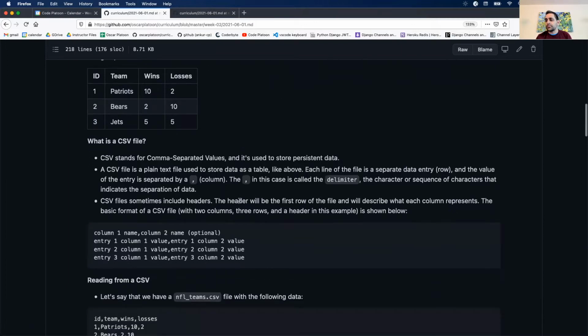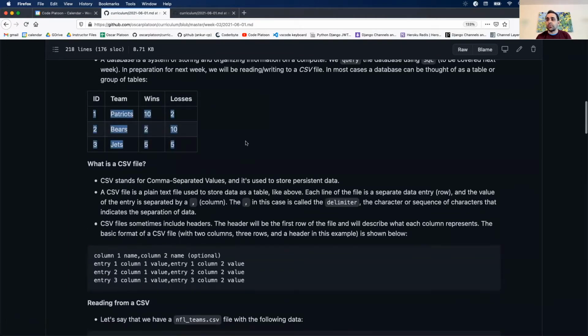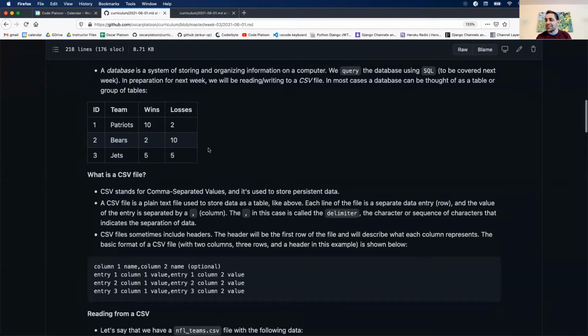So here we have, I guess, sample data for NFL teams. Looks like the Bears didn't have a great season, or it was halfway through the season. I'm not sure why the Jets have played 2 fewer games than the Patriots and Bears at this point. Who knows what's going on with this actual data.